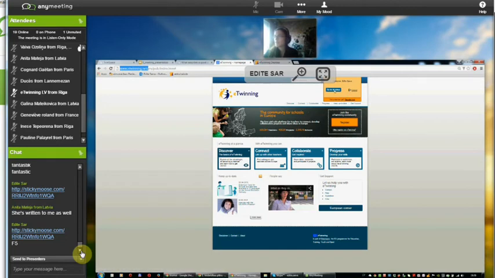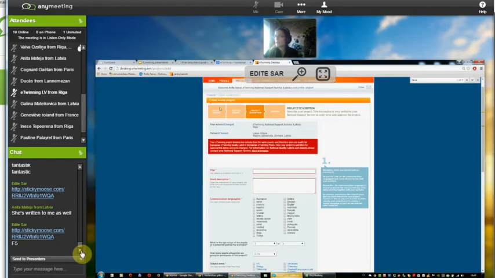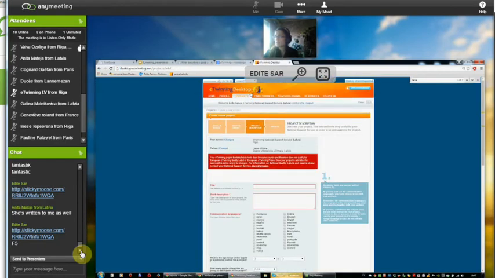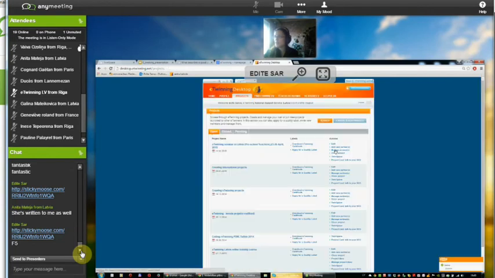I log in, go to Desktop, go to Projects button, and find the button Create a New Project. And with this, I can create my own eTwinning project.